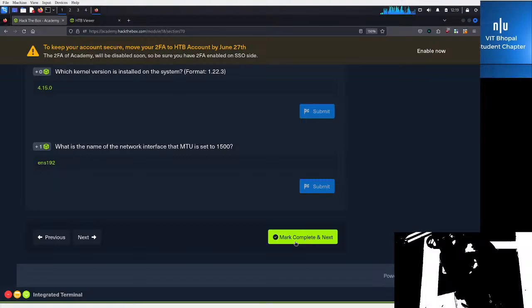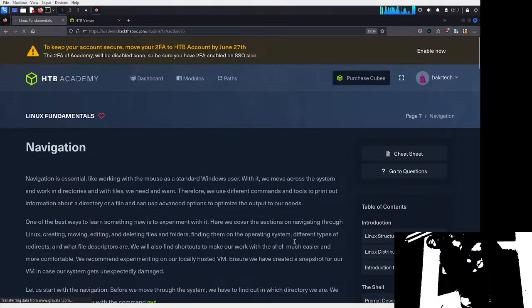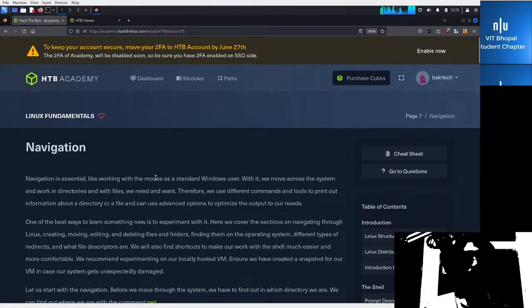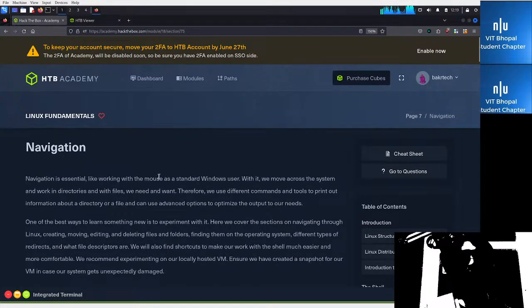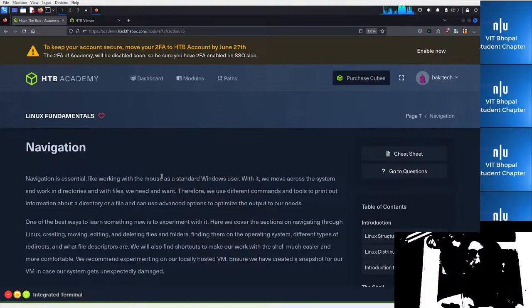Okay, mark completed. Now before starting the next module, I want to share something which I have learned with you guys. I was learning about how hackers think and how you need to think. For that there was one example.